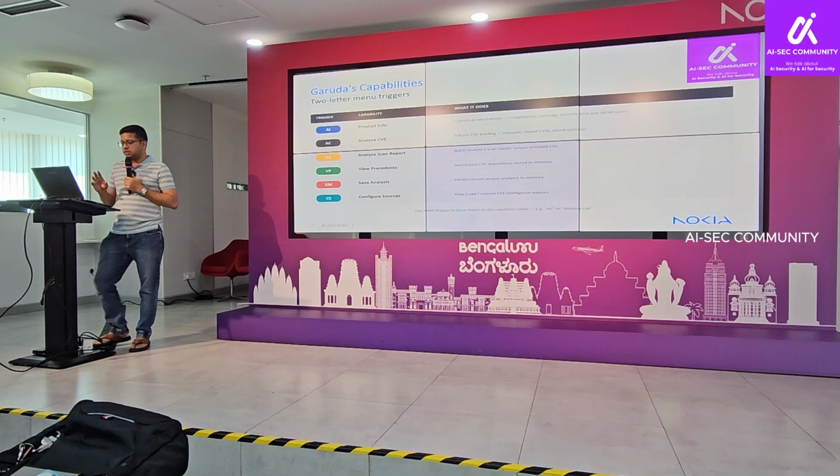Right, and save analysis. So once the agent does the assessment, there is an option to save into the memory, and then we have an option for configuring the sources. So this is another important point. How does the agent know details about vulnerabilities? We have pre-fed the agent with a set of default sources. I'll share those details as well in subsequent slides, where the agent will go and look for the details of the vulnerability. Once it knows the details, then it comes back to the context and figures out whether it's exploitable or not, right?